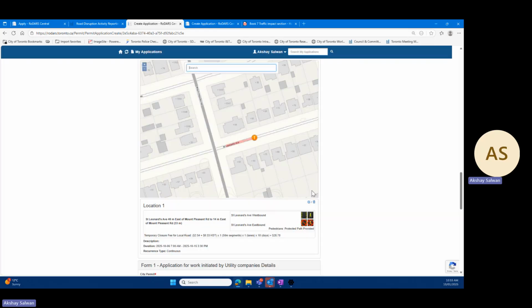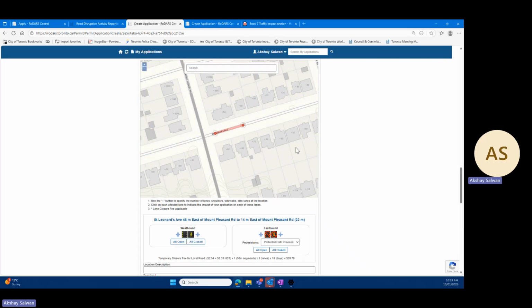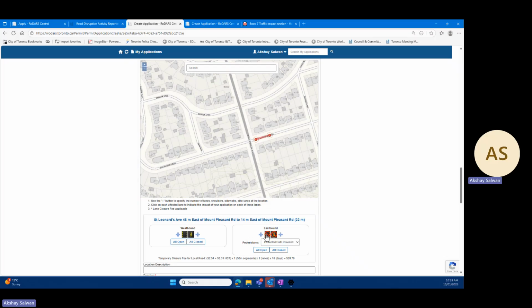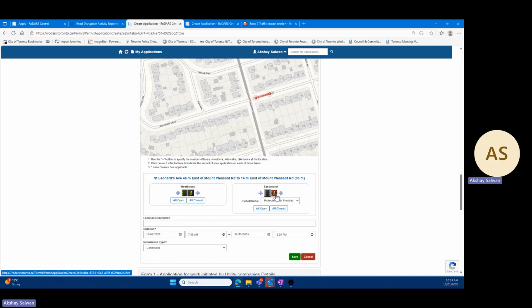Now I want to go through details of different sections here, the different icons in the traffic impact section. The starting ones are pretty self-explanatory: sidewalk, normal lane close. Shoulder open and shoulder lane close will generally be used on expressways, not on minor arterial roads.